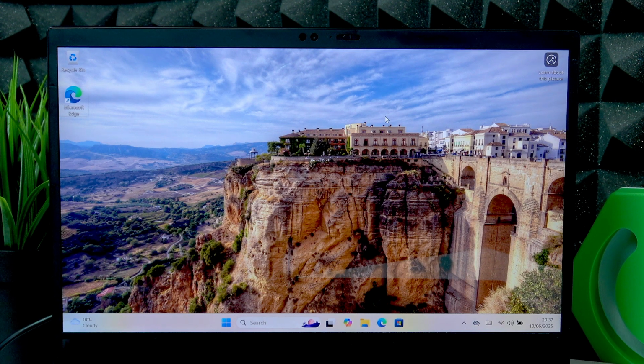Welcome, in front of me is a Lenovo ThinkPad X1 Carbon, and in this video I will show you how to adjust screen brightness on this laptop.